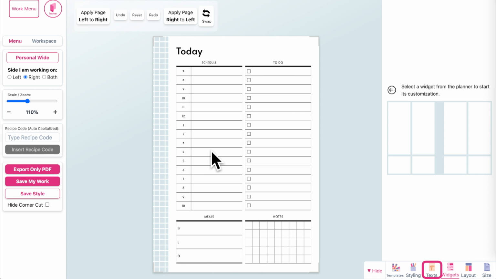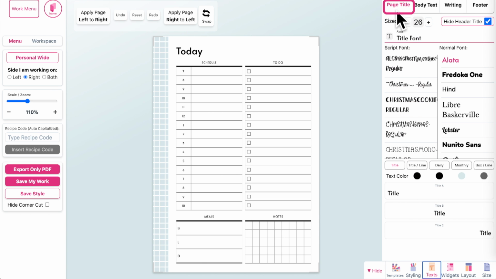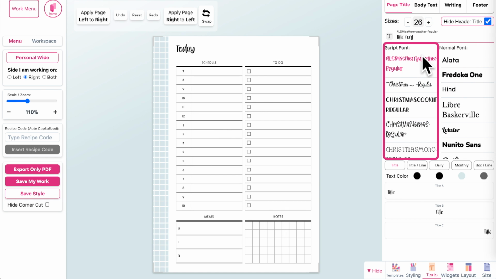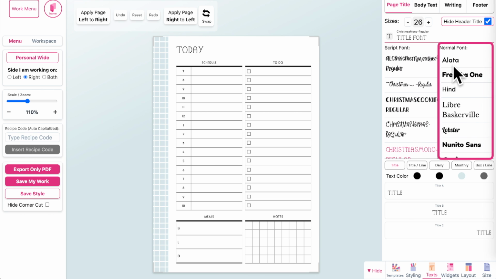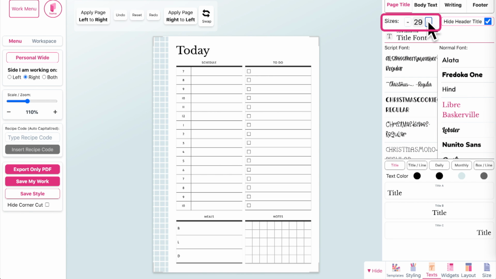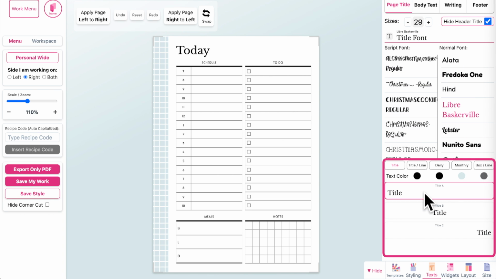To change the font of your planner, you want to open the text panel, and if you click on page title, and if you select this box here, you will be able to change the font. On the left side you have all the script fonts, and on the right side you have all the normal fonts. Up here you can decrease or increase the size of the text, and if you go down here you will be able to align the text on the left side, in the middle, or on the right side.